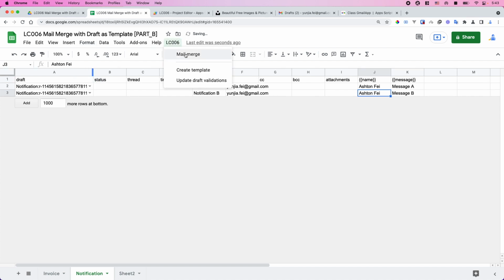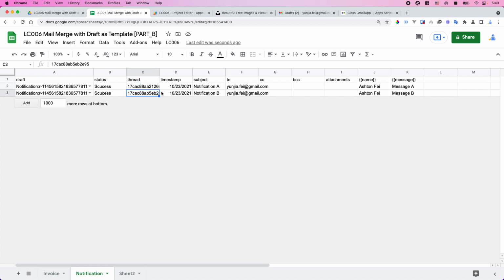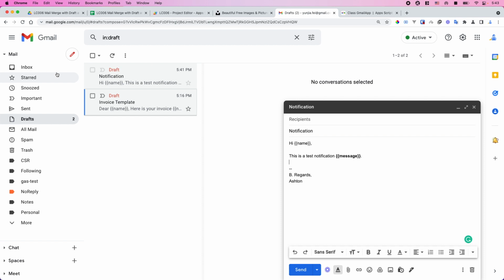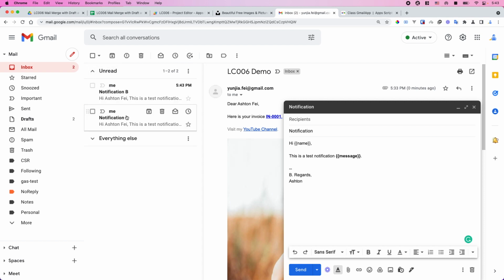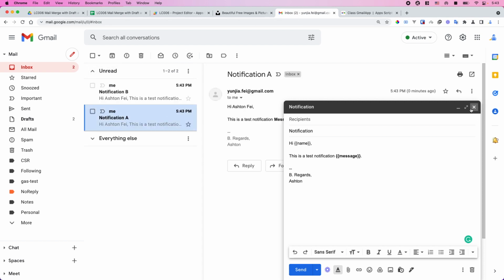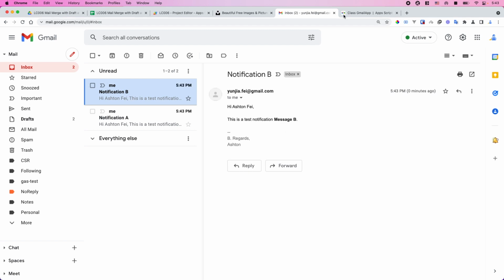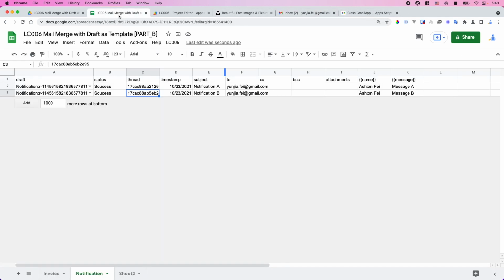And you can send messages with this mail merge function, and this should run successfully. And 2 emails have been sent out. If I check my inbox, I should have a notification A and notification B. As you can see, notification A and notification B. So this almost handles most of this. Basically this is for the part B.